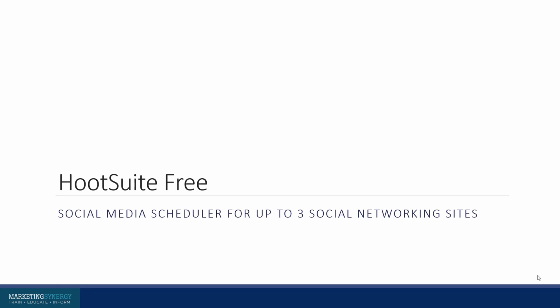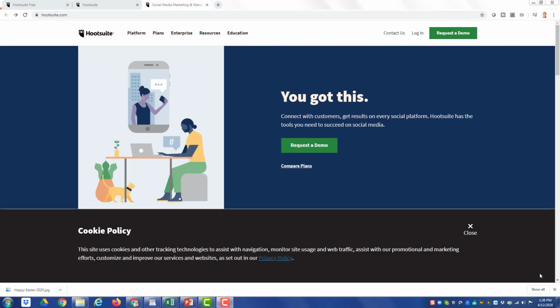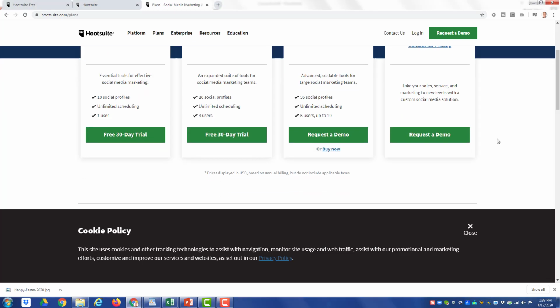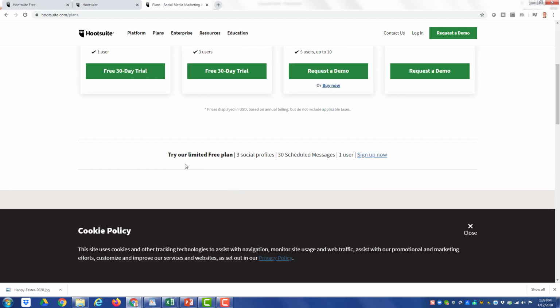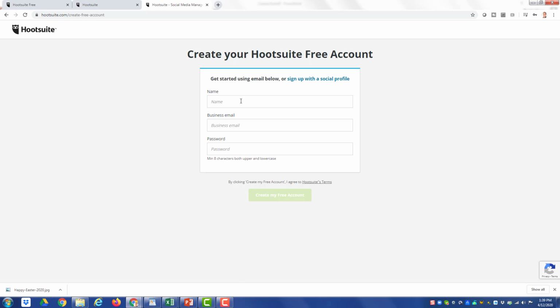Hootsuite has offered a free system that allows you to schedule all of your social posts for up to 3 social networking sites for free. In order to sign up, there's a couple steps you have to do. First, you go to the Hootsuite homepage, click on Compare Plans. So you scroll down to where it says, try our unlimited free plan, 3 social profiles, 30 scheduling messages, 1 user. Sign up now. You click there, you put in your name, your business email, and your password, and you create your free account, and you're ready to go.